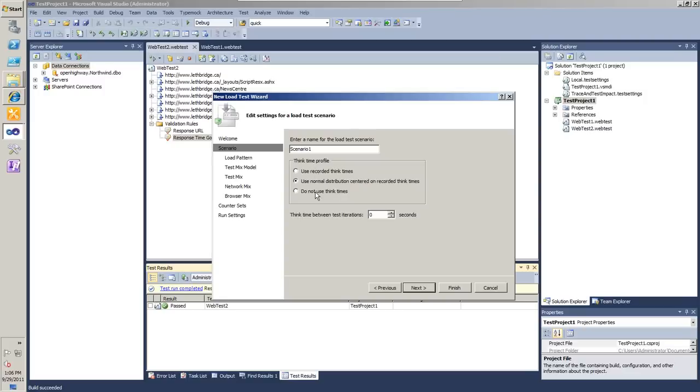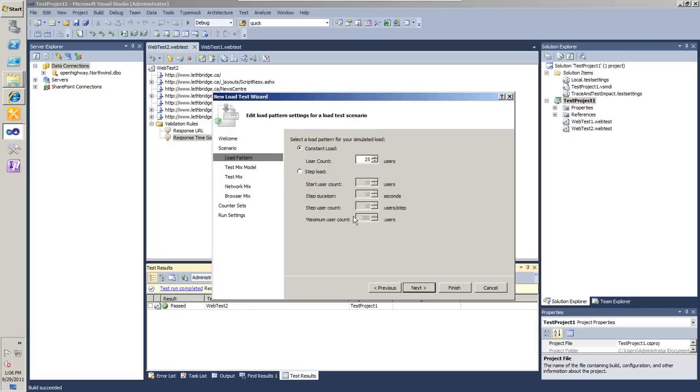So 1 is more, to me, used for a scenario test, and number 2 would be used for a stress test or load test to see how much capacity the server can handle.